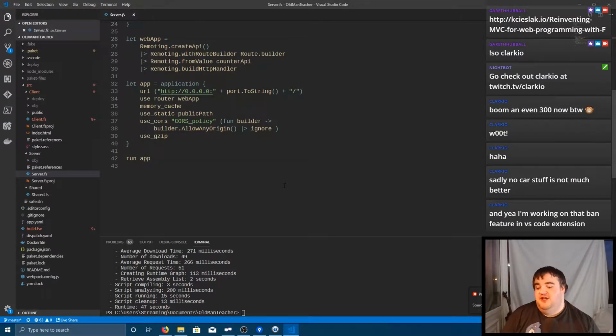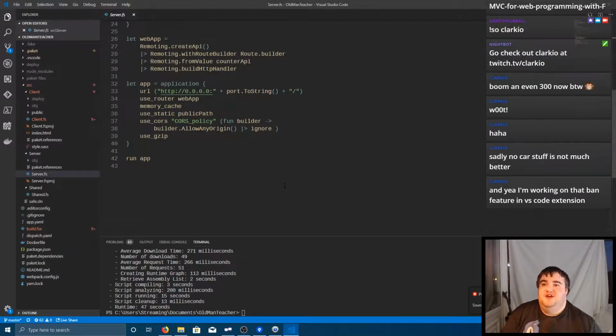And yeah, you're working on the ban feature in the VS Code extension. Yes. So if someone's banned, then their highlights are removed.